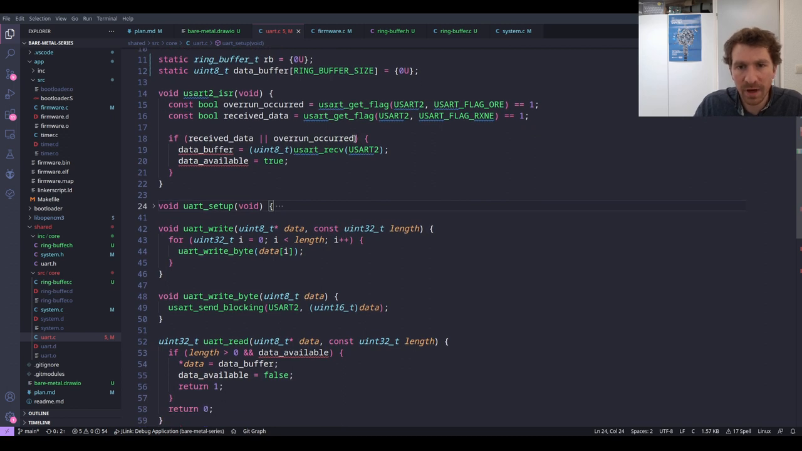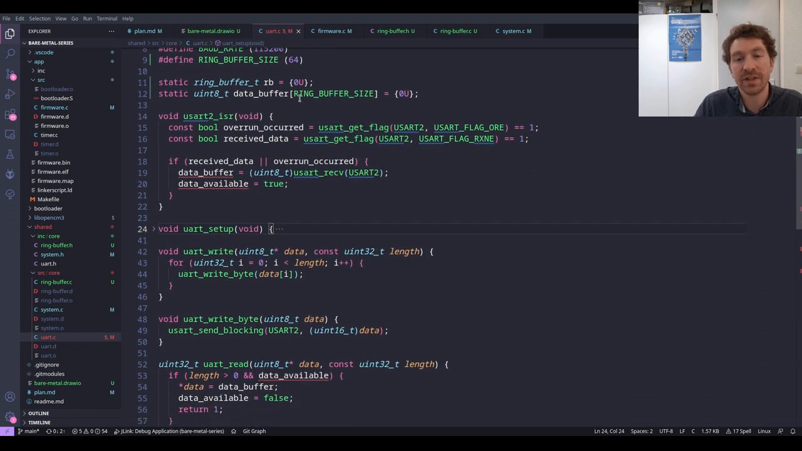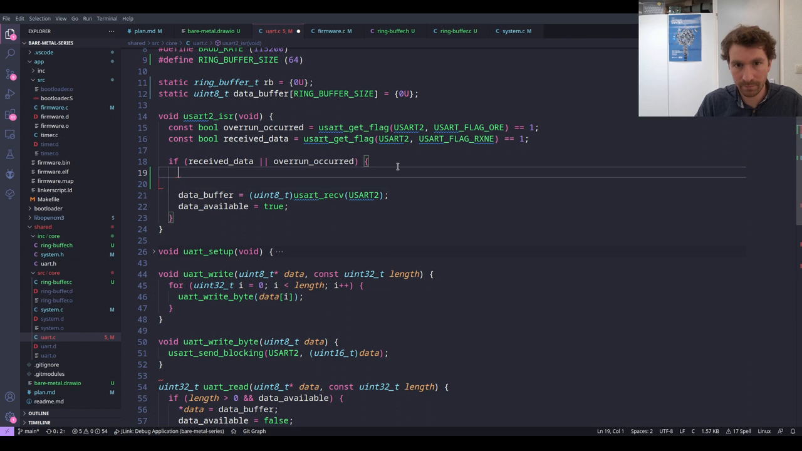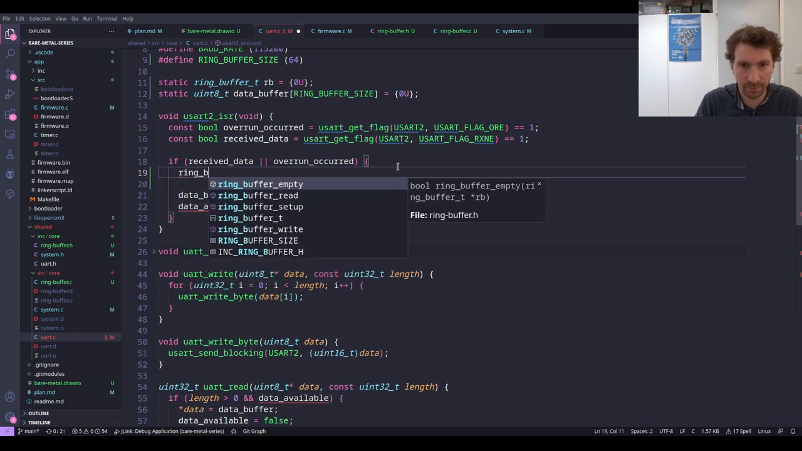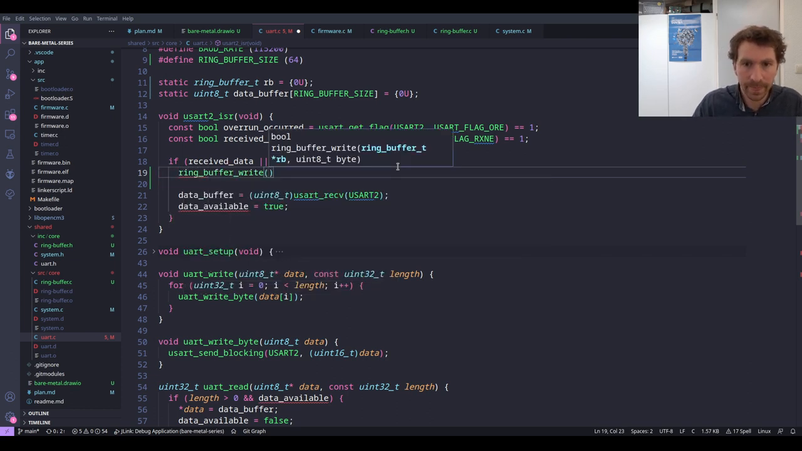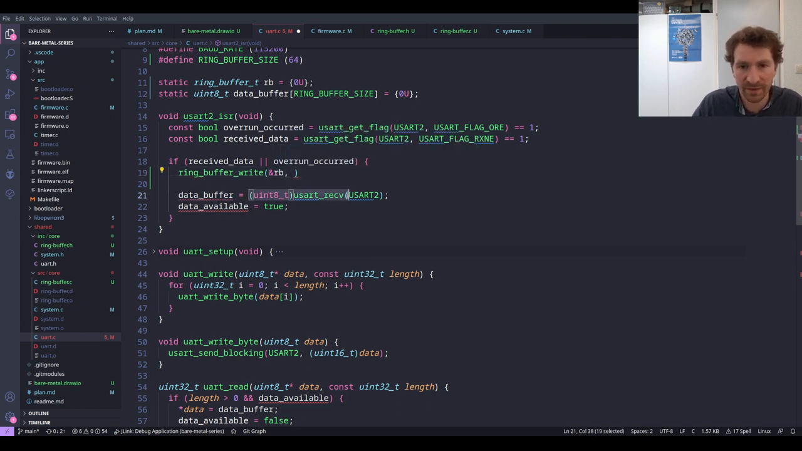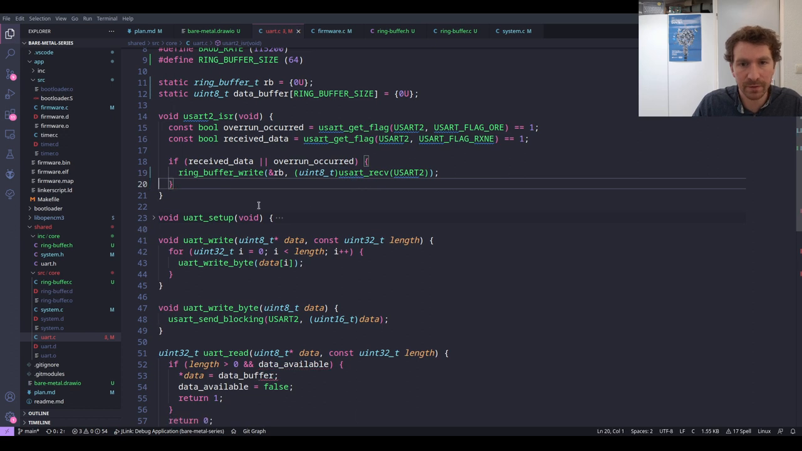And that's done. So now we need to deal with our interrupt service routine. So we've got a byte of data, we need to put it into our ring buffer. So for that, we use a ring buffer write. We pass in our ring buffer structure, and we pass in the byte that we have. And the byte that we have is this one. So we receive it from the UART, and then we can get rid of those two calls.